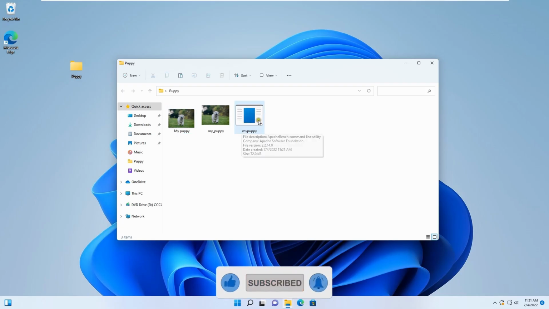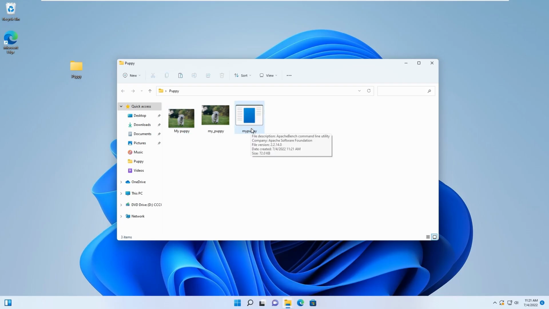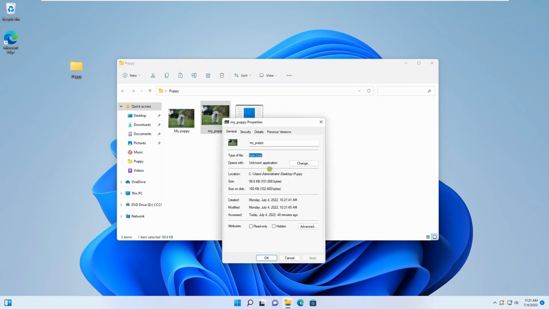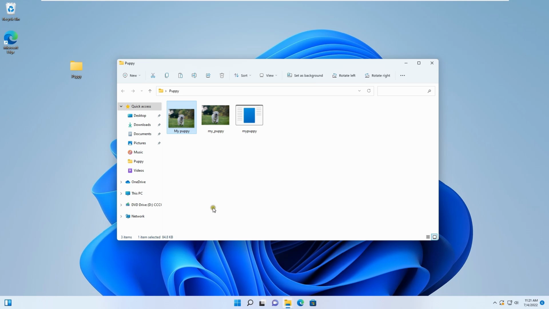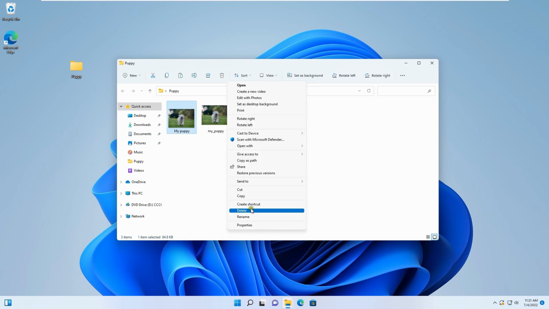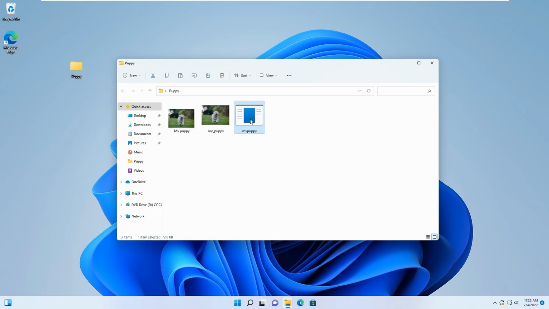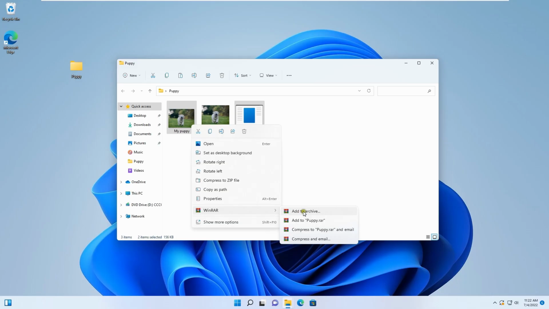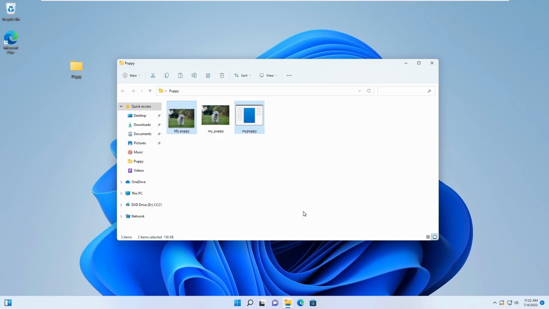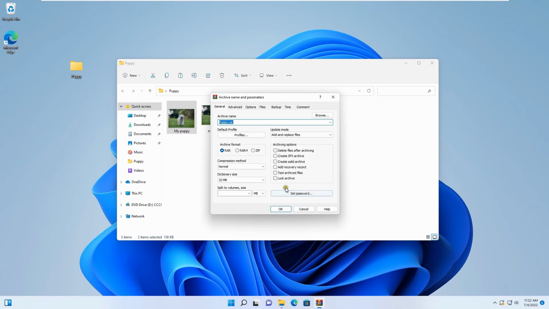Whatever you generate right here, you have to copy and paste here, and once you generate the icon file, this is the icon file I created, and this is the image file, the JPG file. This is the malicious file we generated from Kali. I am going to right click on it and say add to archive. Once you open that, you have to click on create SFX archive.